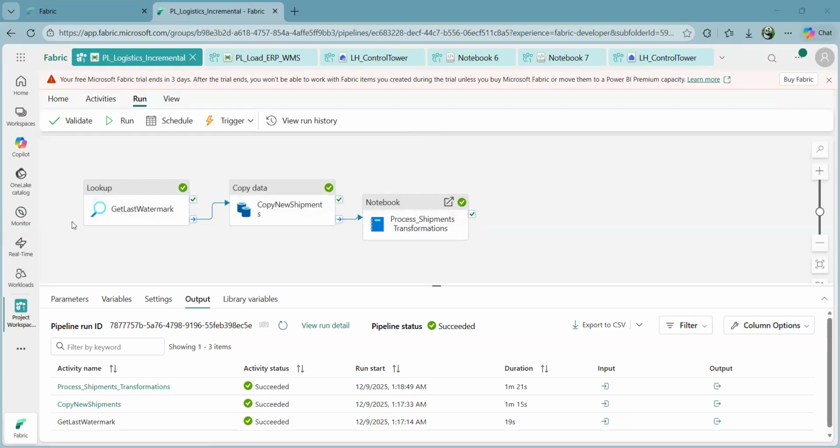But what is the specific purpose of the watermark? It acts like a bookmark. Instead of loading everything, we only load what is new. So this incremental logic will lower your costs. It gives faster refreshes and thereby increases the decision velocity.